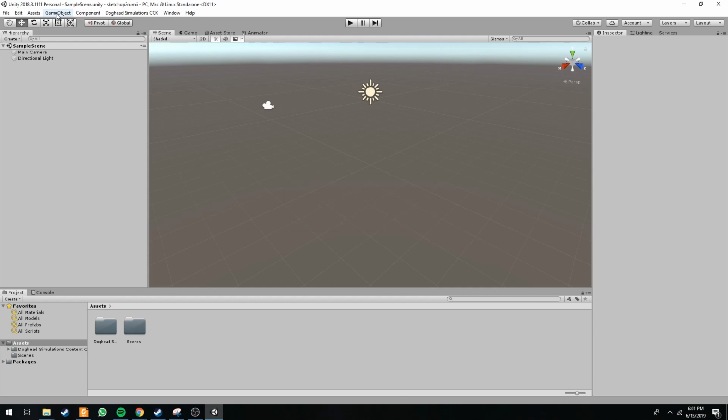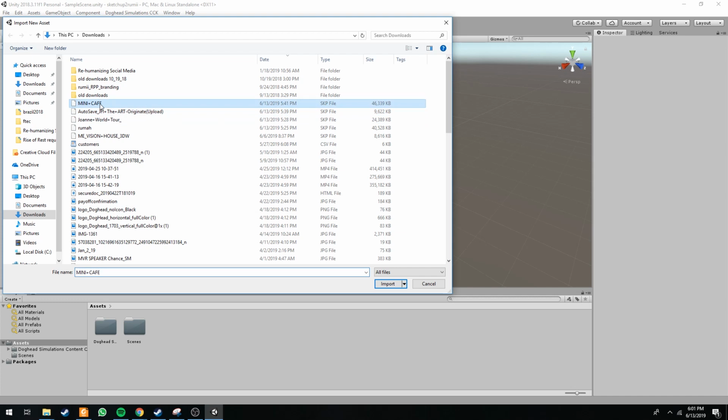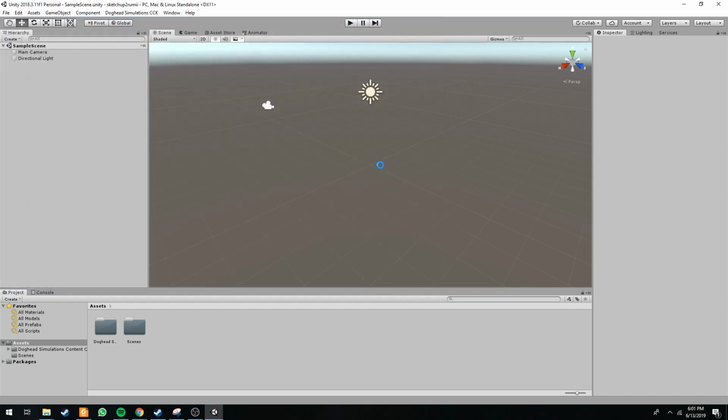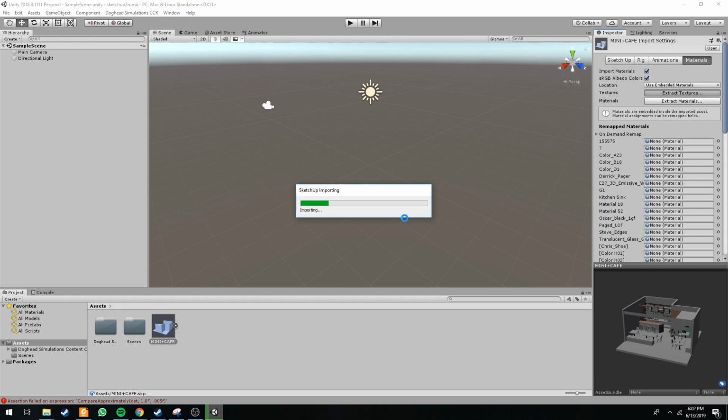Alright, so now that I've got that imported, I want to bring in the actual SketchUp file. I'm going to import new asset. Bring in the cafe. And by default, it should spawn at 0, 0, 0. Now that it's in here, we can see it doesn't have any textures. So let's go to the Materials tab under Inspector. We're going to extract textures, put it in a folder. Fortunately, the SketchUp converter is built in natively to Unity, so you should have that built in without any extra plugins.